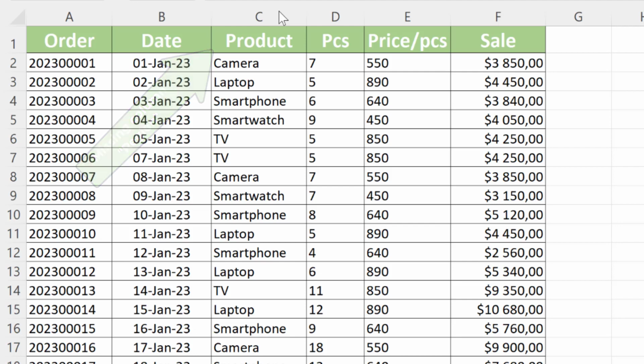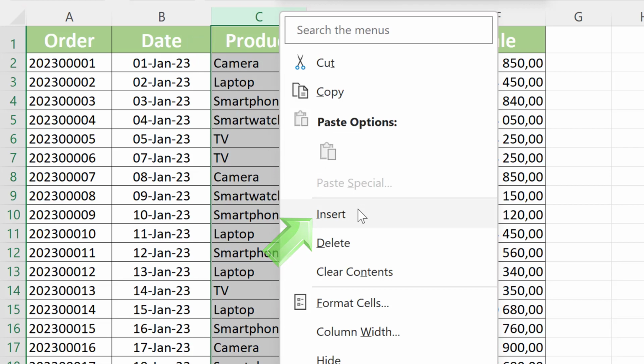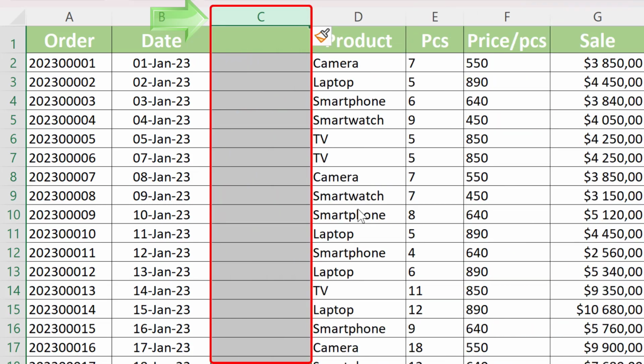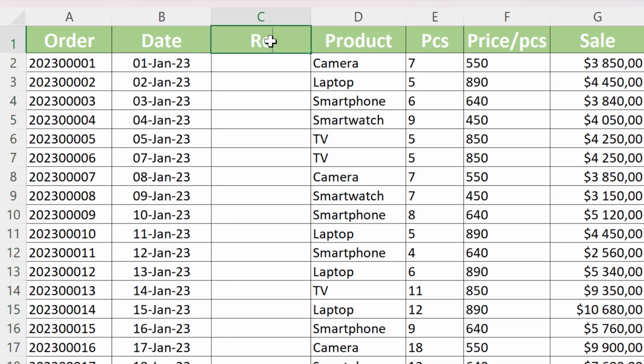It's simple as pie, just click on the column C, right-click and select Insert. And just like that, Excel adds an empty column C to the left of the original column C, right where we wanted it. Now we can add the missing regions into the new column.